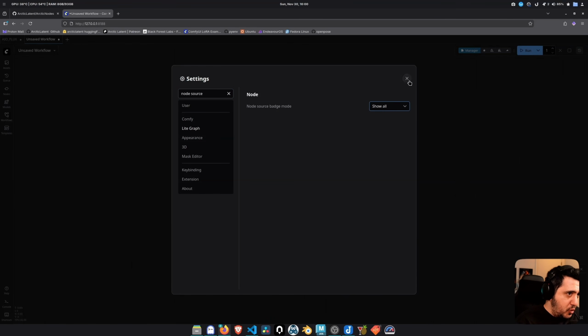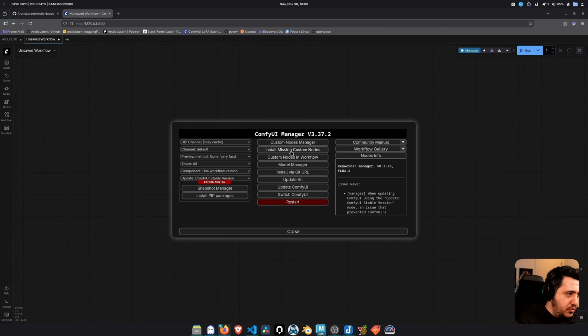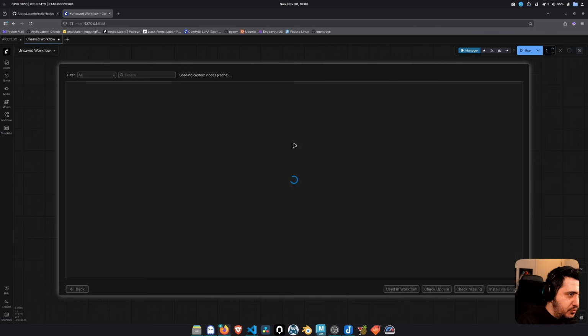This is going to show us which custom nodes we are using, because we are going to use some custom nodes in this workflow. And let's open the manager, my ComfyUI installer, installing the manager here. So you can install custom nodes very easily. So open the custom nodes manager.